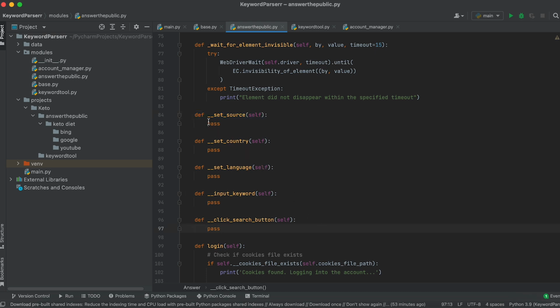These methods will be private since we only need them within the class for implementing its logic. External access to them is unnecessary. Let's implement these methods one by one. Let's start with setting the country.